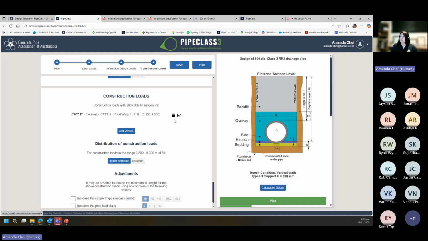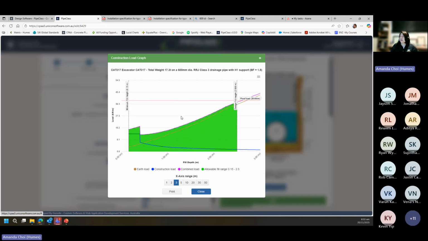What this does is, if it's wrong, you can remove it by the bin, or you can see the graph. If you have come to my course, you know that it has a graph that looks like this. This red line is the pipe that you have chosen, that 600 pipe on this design, which has a proof load of 39 kilonewton per meter. And then it shows that this vehicle, CAT 317, is okay all the way from my fill up to 2.5 height. So I don't have to worry about it cracking my pipe.